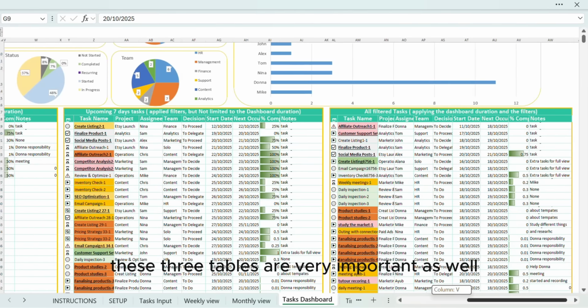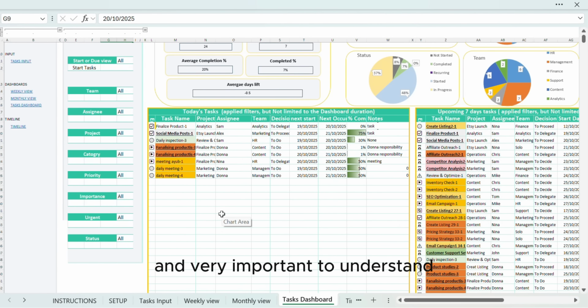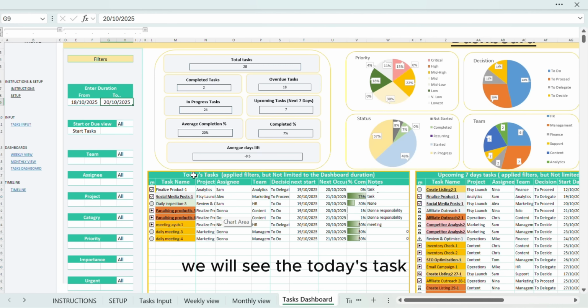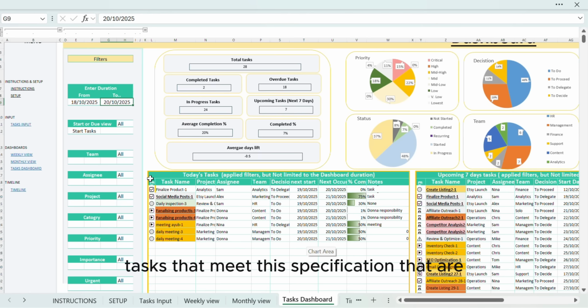these 3 tables are very important as well, and very important to understand. So in the first and second table, the first one shows us the day's tasks. No matter what duration we are entering here, we will see today's tasks. For example, today is the 20th of October. We are looking for tasks that meet this specification, that are happening today, during today.